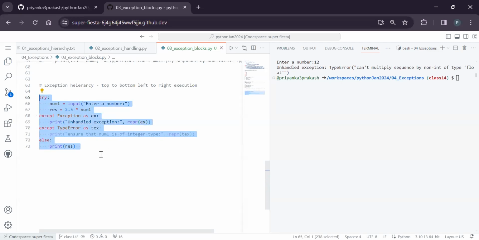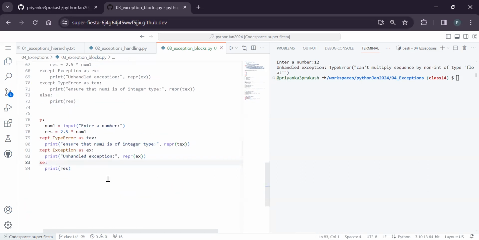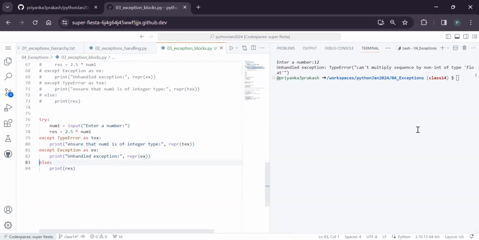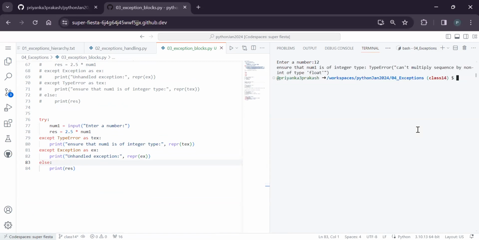So instead, if I write the same thing in a different way, I will write this one on top and this one down. Did you see? You will have only one try block, one else block, and one finally block, but you can have any number of exception blocks. So if I give the same 12 again, did you see what it is saying? Hey, the issue: ensure that the number one is of type integer. How beautiful it is. And in detail, if you further want, it is also telling.